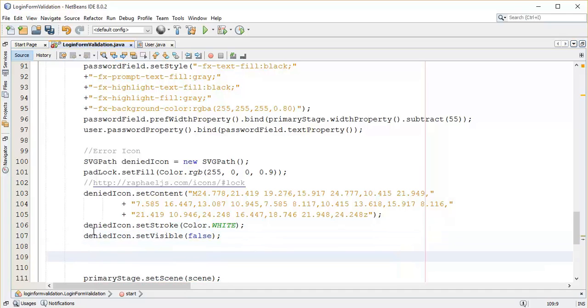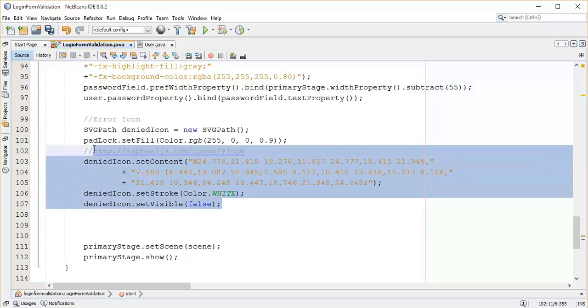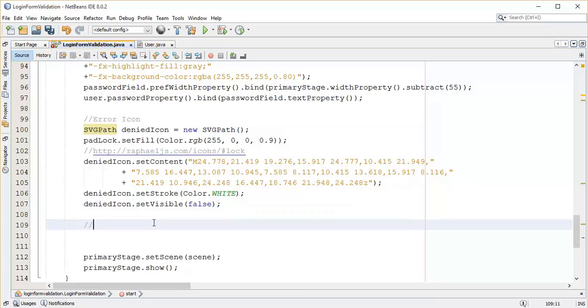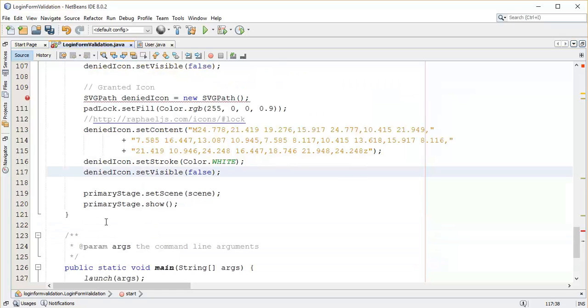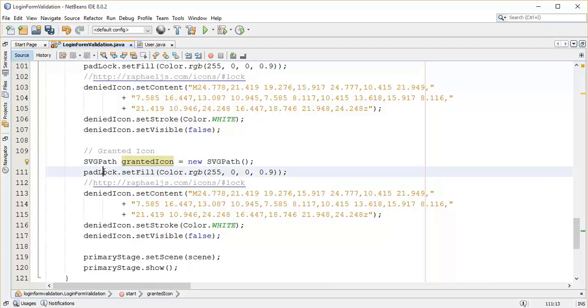So next we are going to add a granted icon. So I'm going to copy this all and add a granted icon. So I'm going to paste here and rename this with grantedIcon, and I'm going to use this to set the, so here I'm going to use green color.